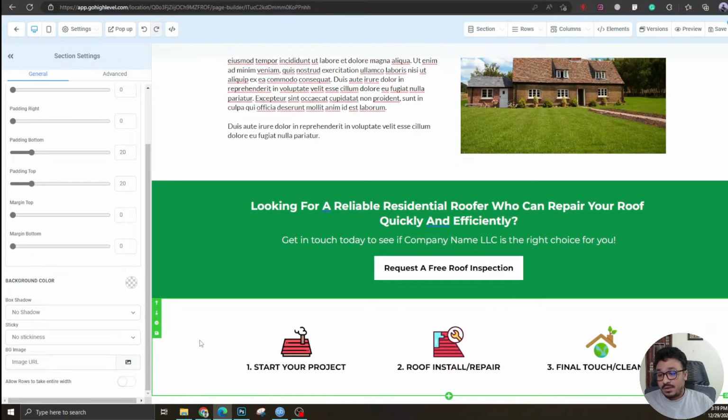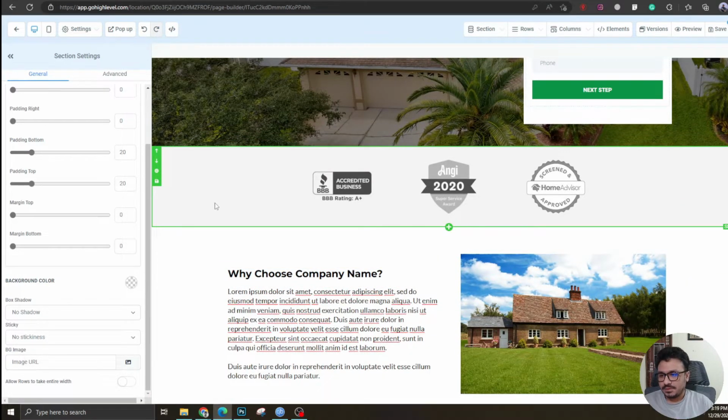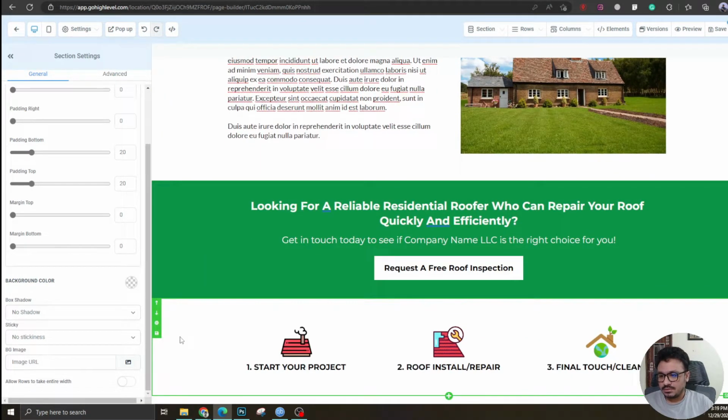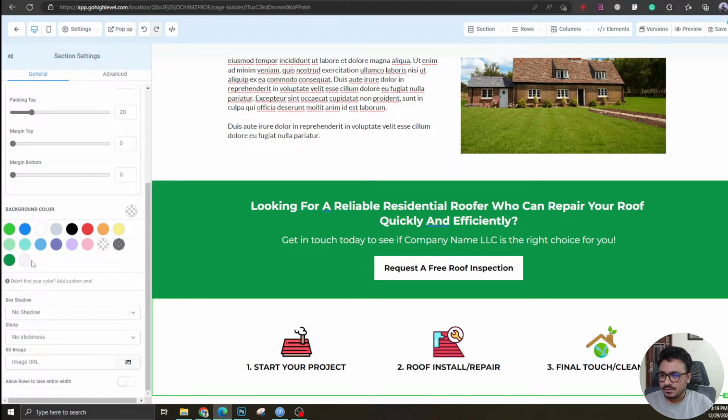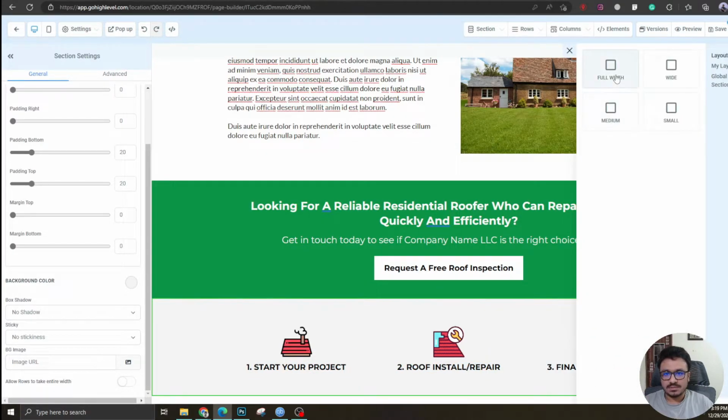Now I'm gonna have that alternating color, white, not so white, it's a bit gray, white. This one should also be not so white, which is the grayish color. Okay, cool. Now we have to have some testimonials in this landing page, right? So this is where we create some testimonials.